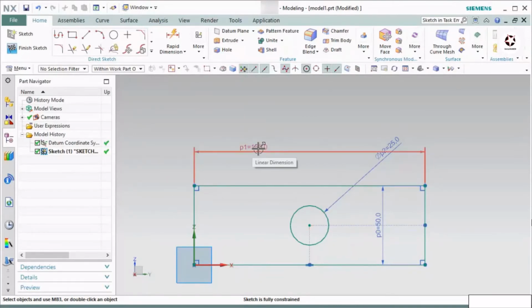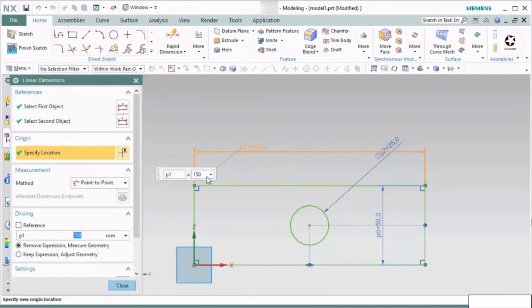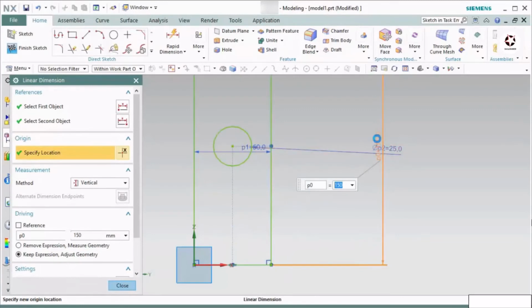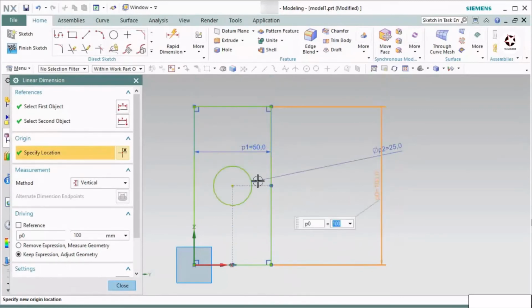Now if I try to change from 150 to 50, you will see this is always in the center. Even if I change from 50 to 150, this is always in the center. If I change from 150 to 100, you will see this is always in the center. This is called design intent. Design intent means the way you change your design, the way your model will behave. This is the main power of a parametric CAD system.